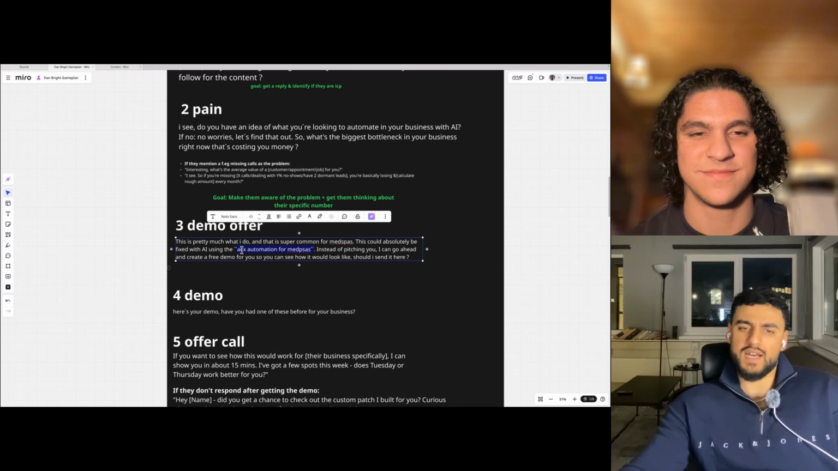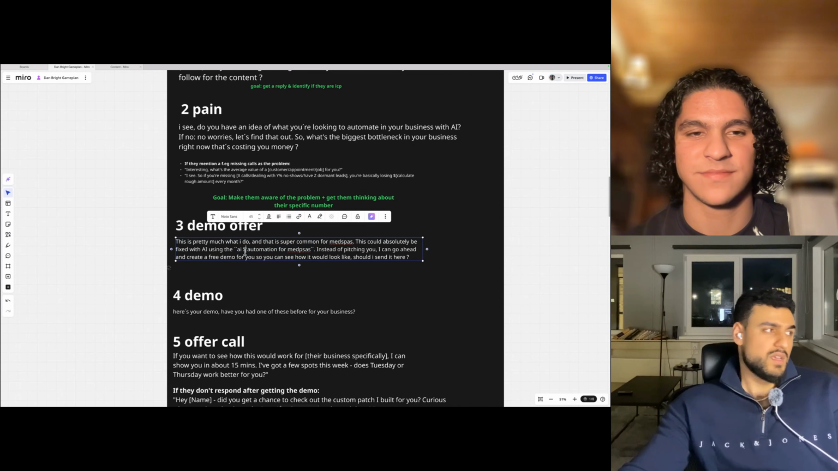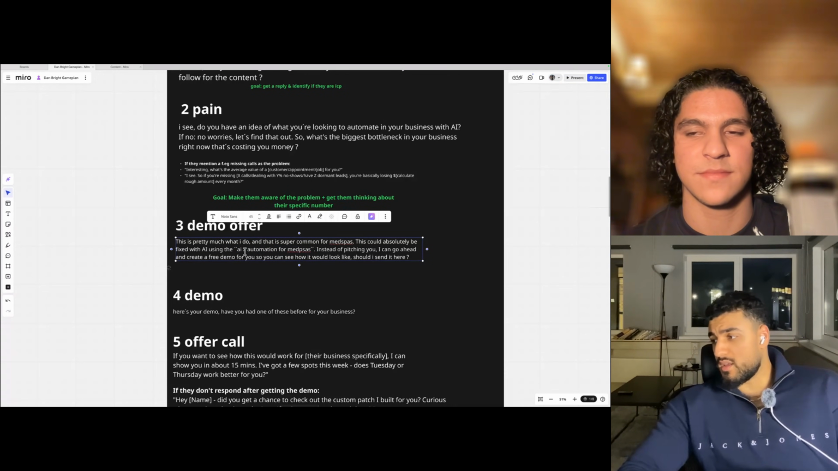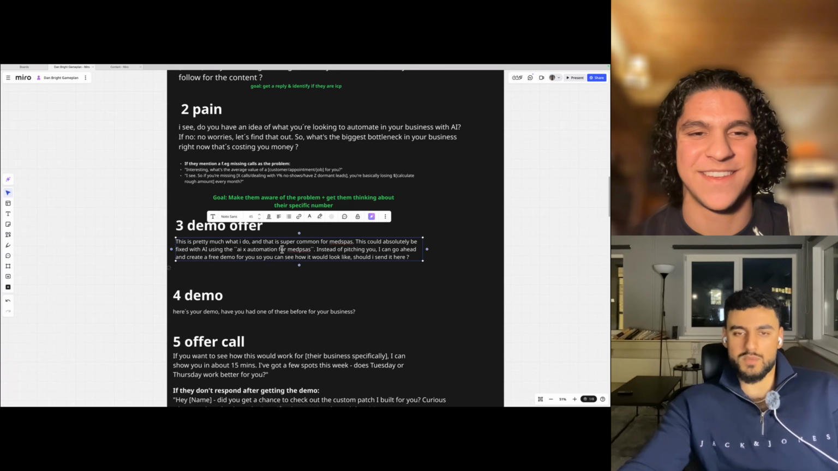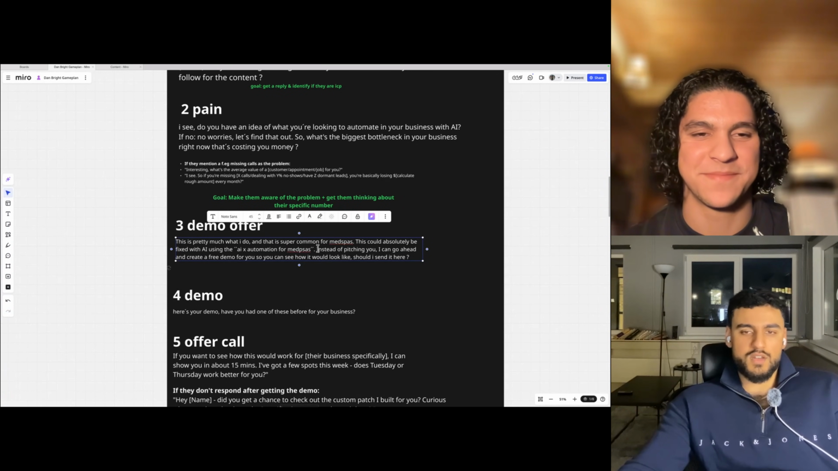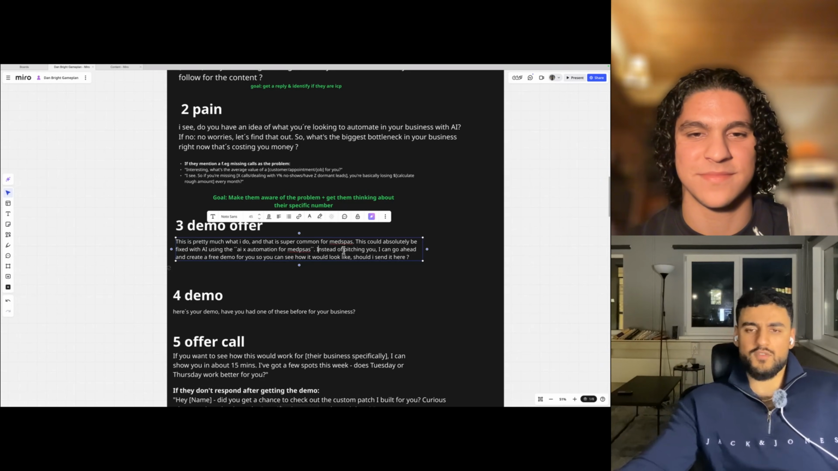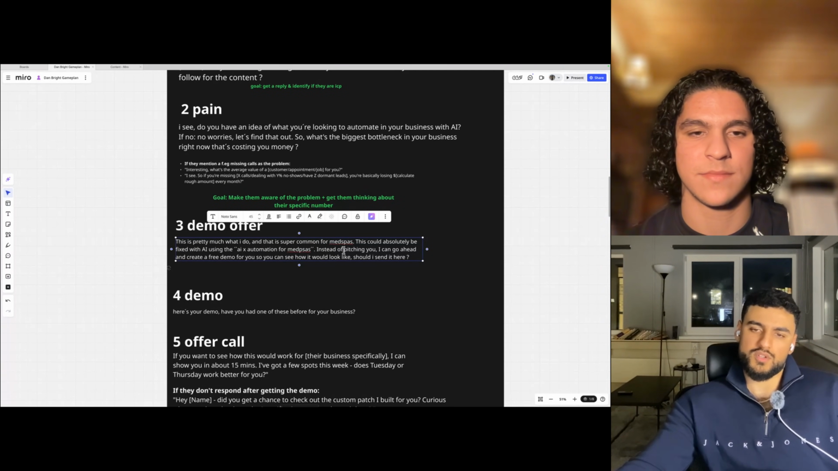I just call it like AI automation for med spas. You can call it like AI no-lost-calls automation for med spas, so it describes what it is. Something cool. And then instead of pitching, you say, instead of pitching it to you, John, I can go ahead and create a free demo for you so you can see how it looks. Should I send it here?